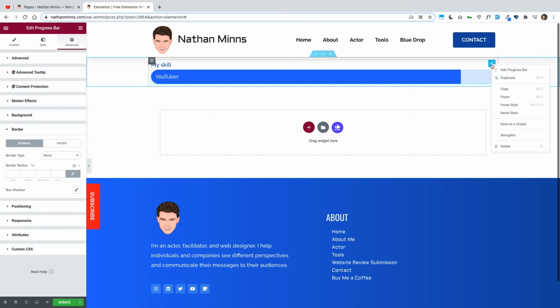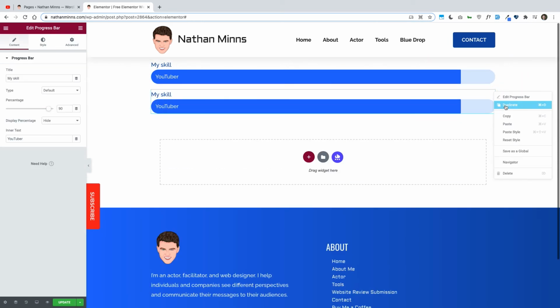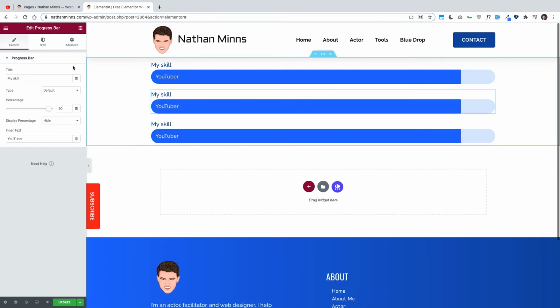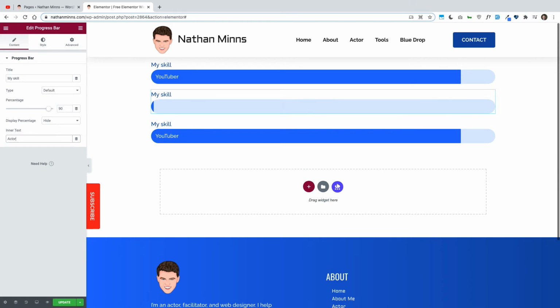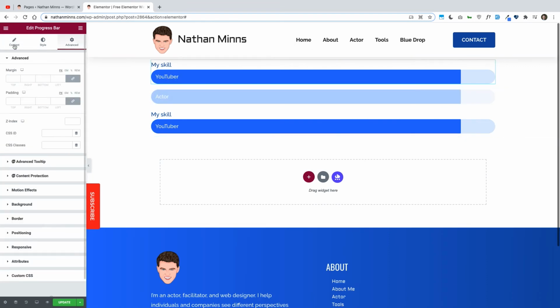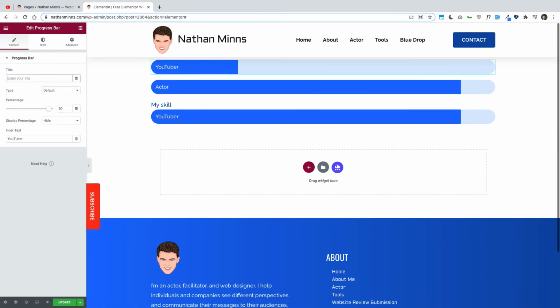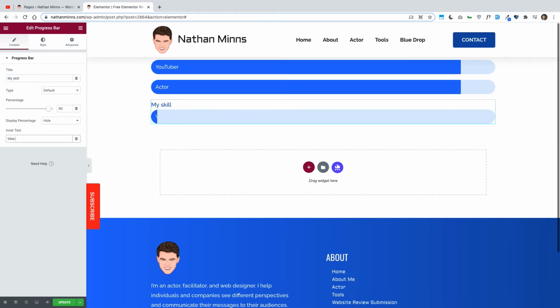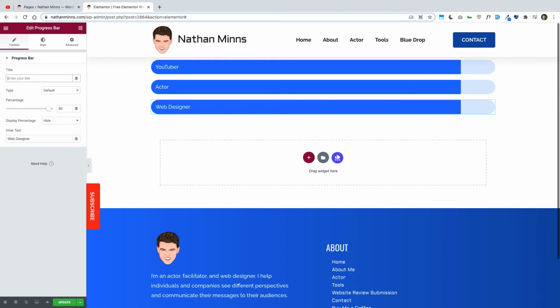We can duplicate this by right-clicking and just clicking duplicate, and then maybe we'll duplicate this again. I'll go to my skill as a YouTuber, and I'll change this to actor, and let's get rid of my skill because it's pretty clear that this is my skill here. And then for this one, I'll say this is web designer. And I'll get rid of my skill again. Right now, this looks pretty boring, and I'll change these a little bit as well.